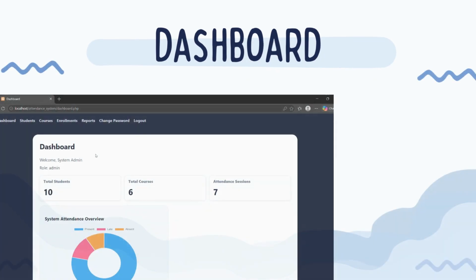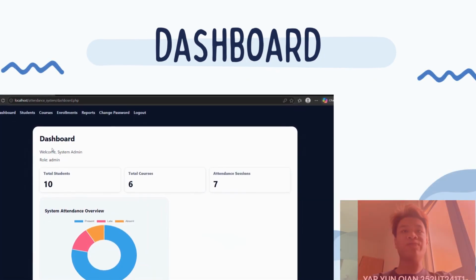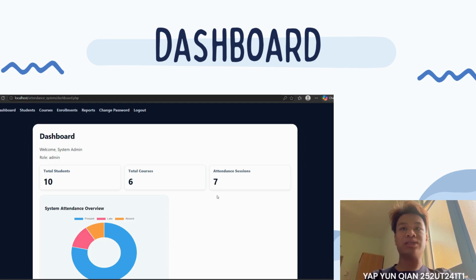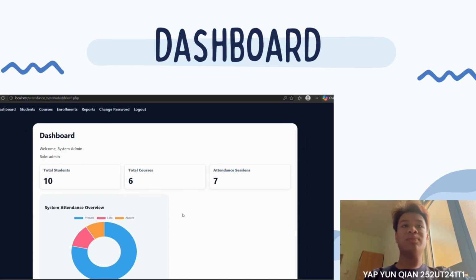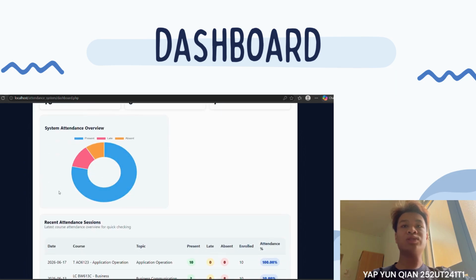Now I will demonstrate the administrator dashboard. After logging in successfully, the administrator is directed to the dashboard page. At the top, you can see a welcome message showing the role as system admin. The dashboard provides a quick summary of the system, including total students, total courses, and attendance sessions. In the middle section, there's a system attendance overview chart that visually displays the attendance distribution, showing how many students are present, late, or absent. This gives the administrator a clear picture of overall attendance performance.